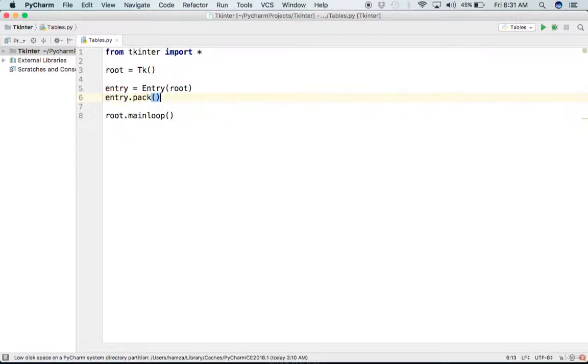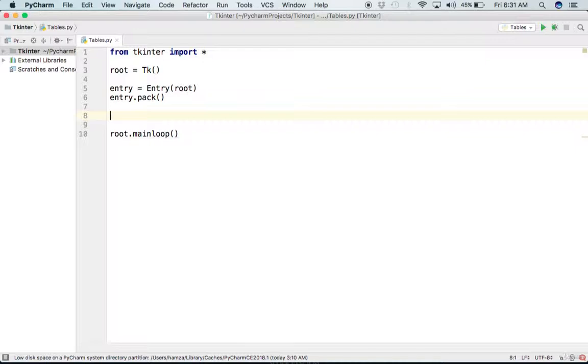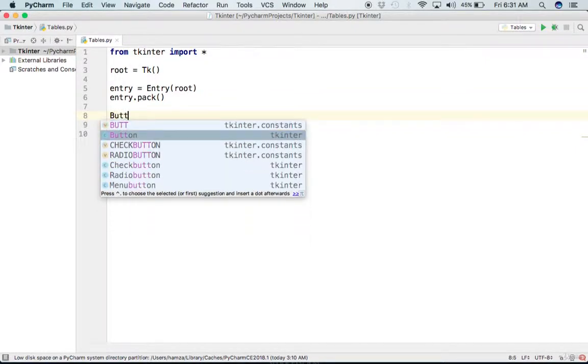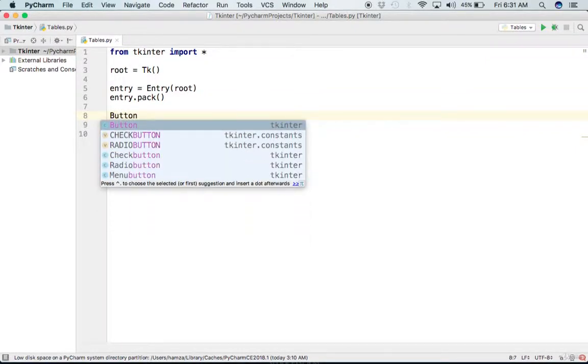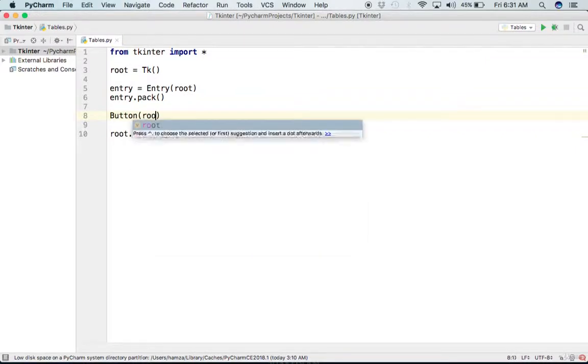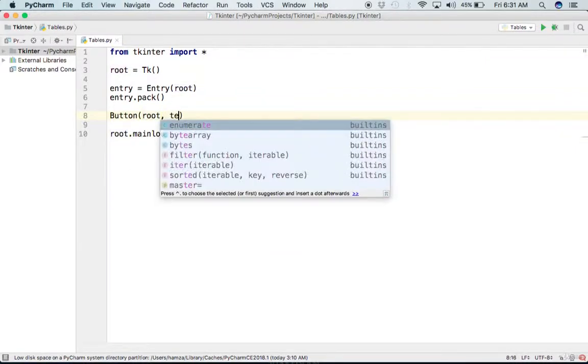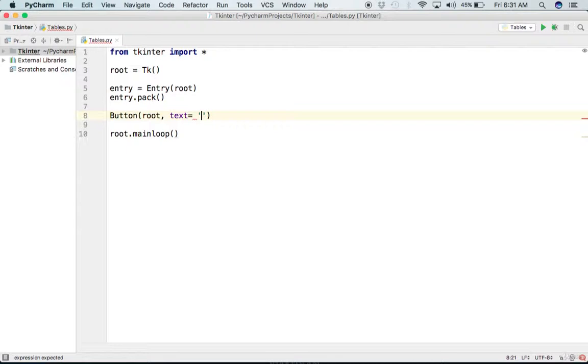The next thing we need there is the button on which the user will click and we will show the table. So let's make the button. It will be in the root window. Its text will be equal to show table, and now the command.